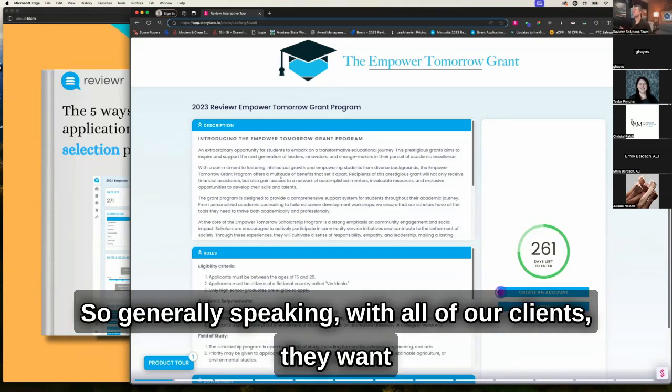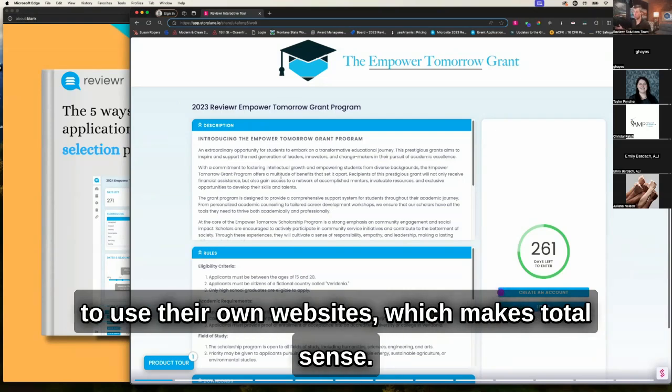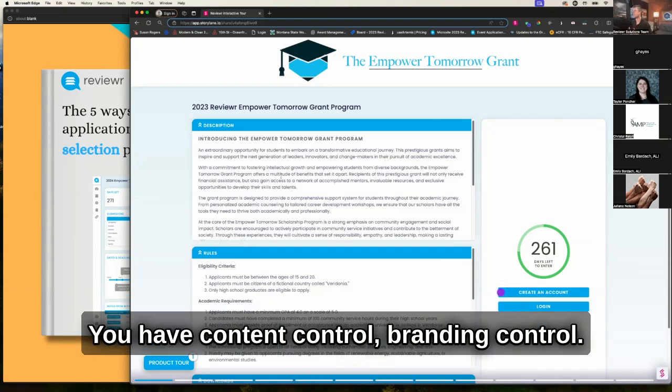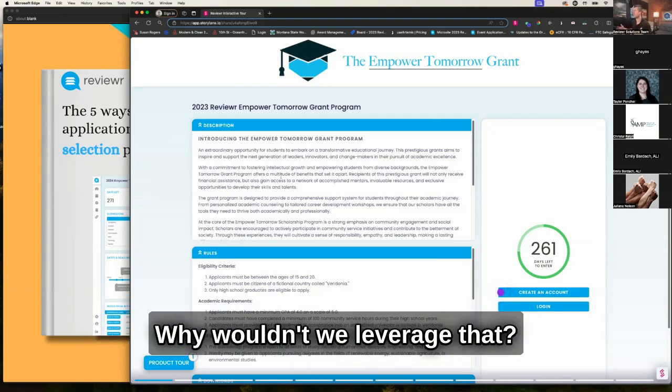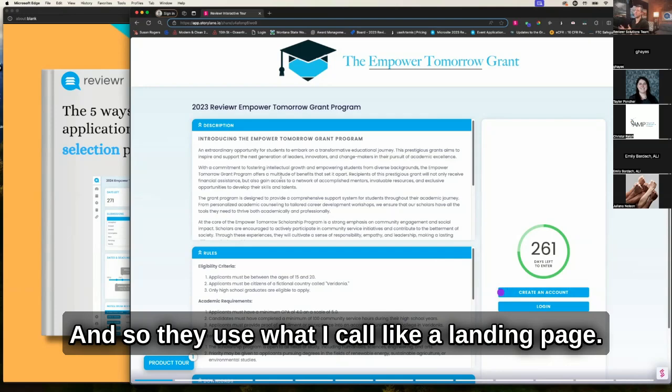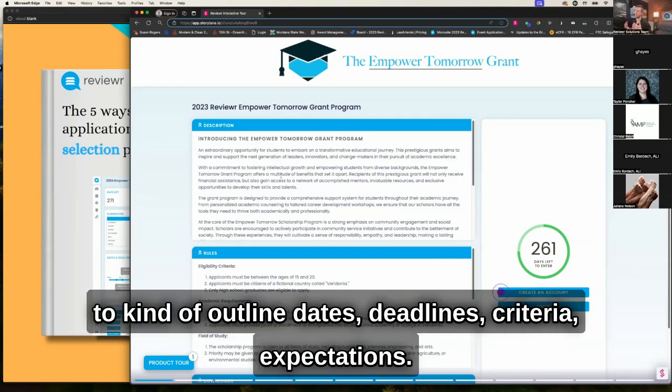So generally speaking, with all of our clients, they want to use their own websites, which makes total sense. You have content control, branding control. Why wouldn't we leverage that? And so they use what I call a landing page. And that landing page is a way for you to outline dates, deadlines, criteria, expectations.